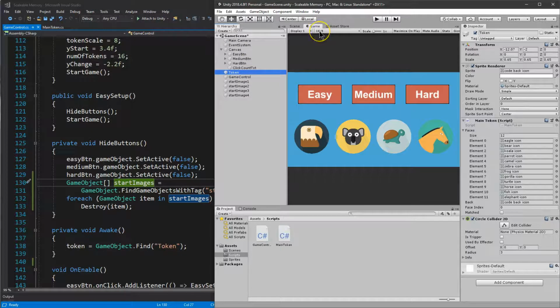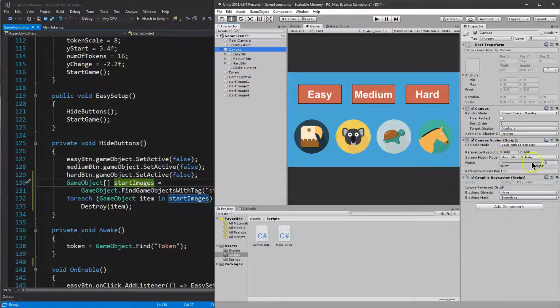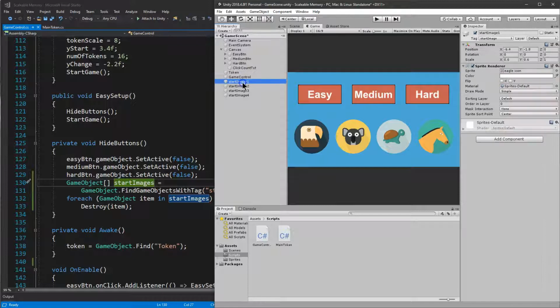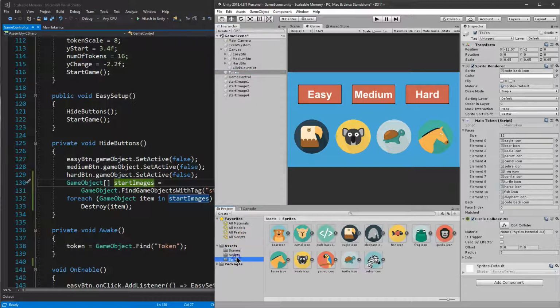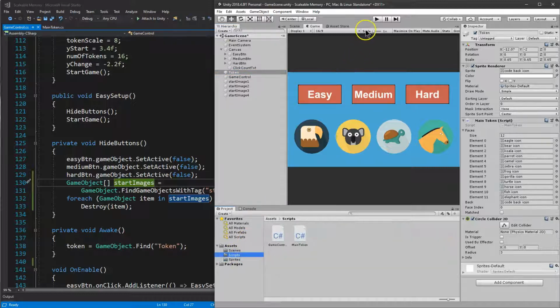I set my screen size to 16:9, and then I wanted it set to scale with screen size. And with that, you will have a matching game. An exciting, fun matching game.